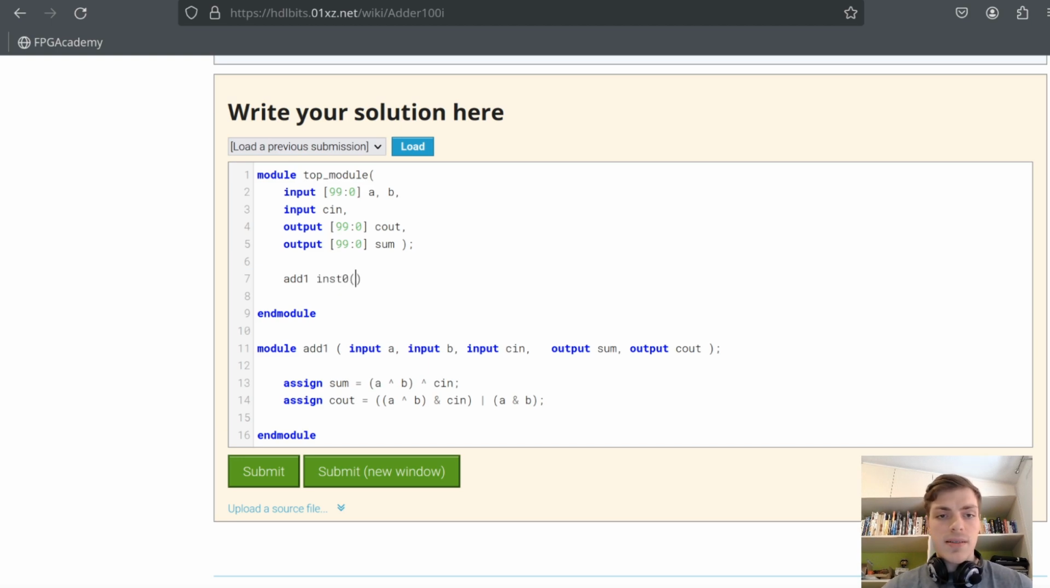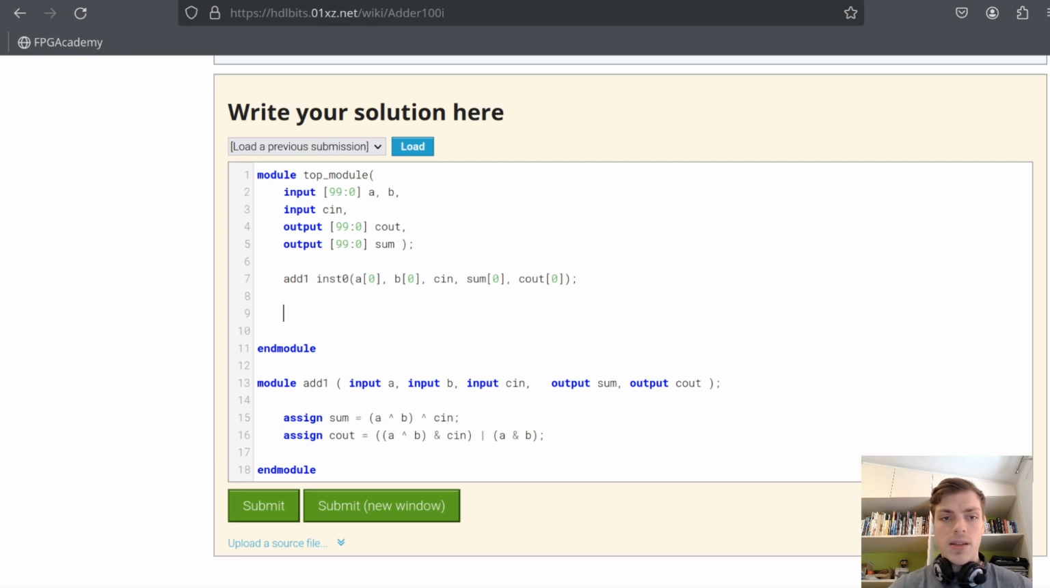This instance will take A0 as input, B0 as the second input, then carry in, and it will output sum 0. We also have to create, or in this case we don't have to, we can just assign this to count 0. And here we will generate another 99 instances.